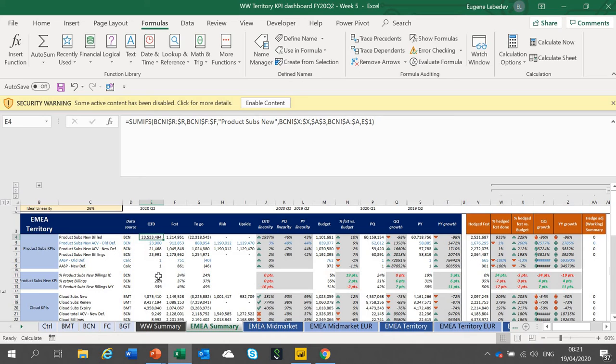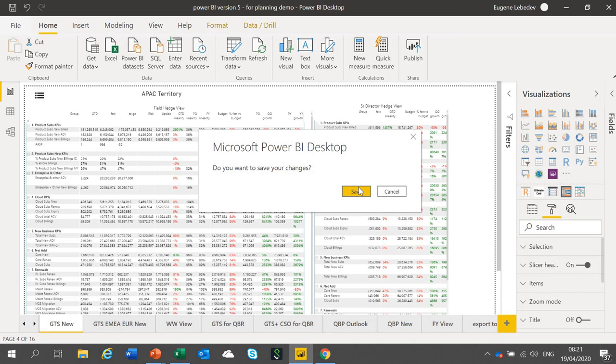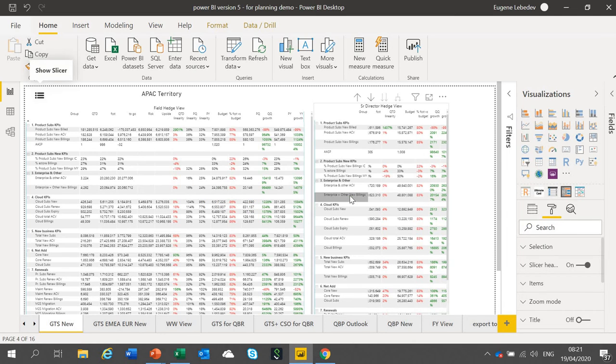So another problem with this file is that it was just too heavy, so people couldn't open this on their laptops, so they couldn't get access to this data. And the way we solved this is by using the Power BI service, which is the cloud portal where you can publish your report and share it with everyone. So when you click this publish button, it's going to ask you if you want to save changes to the report, and you click save, and then you can choose the workspace where you want to publish this report.